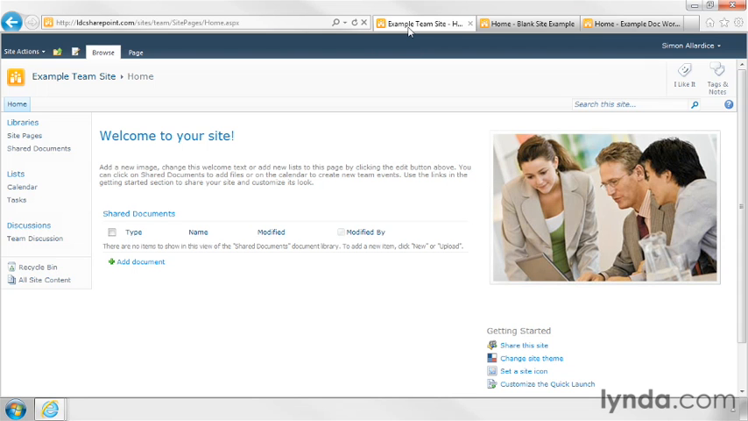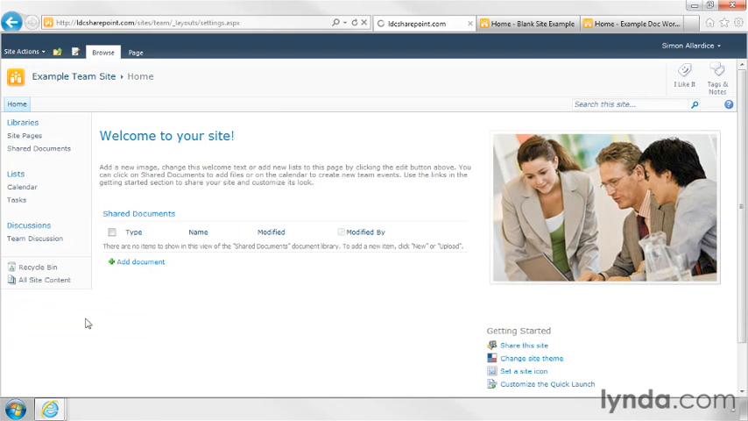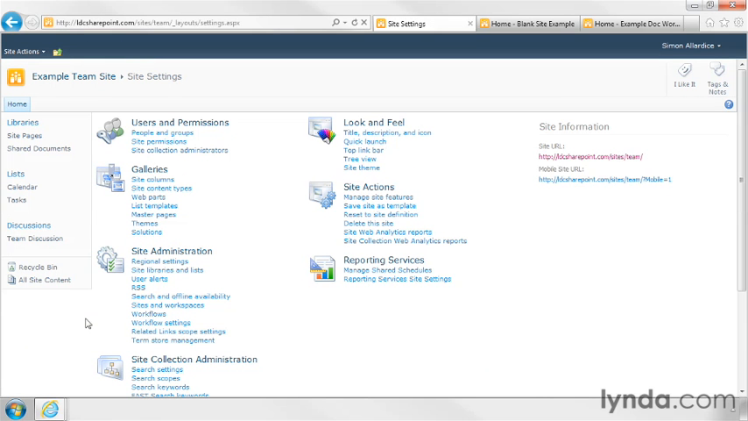Now, I've already said that one of the most important links under your Site Actions menu is the View All Site Content to really understand the lists and libraries that you have on this site. But the other most important one is Site Settings, to change a lot of the underlying settings of this particular site. And again, you have a different site settings page for every single site in every single site collection in your SharePoint farm. And in the same way, you have settings pages for every list and every library in every single site.